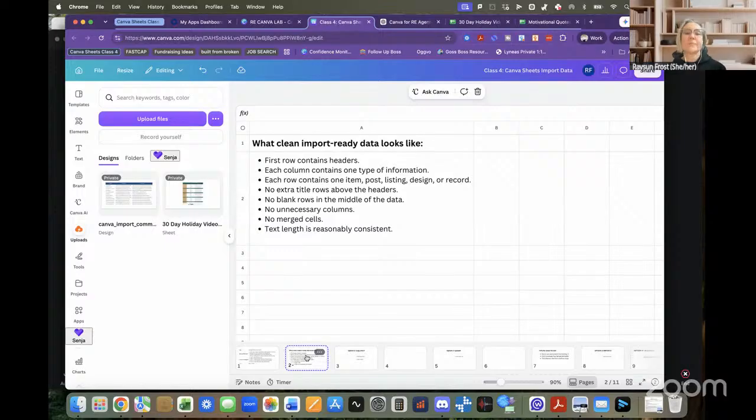And then you'll notice also that text length is reasonably consistent. This is really important for bulk create because you're going to be creating a template, and that template is going to be replicatable over and over and over for each row of data. So if one text length is super, super short and another is 3 or 4 lines long, the template won't work as consistently.